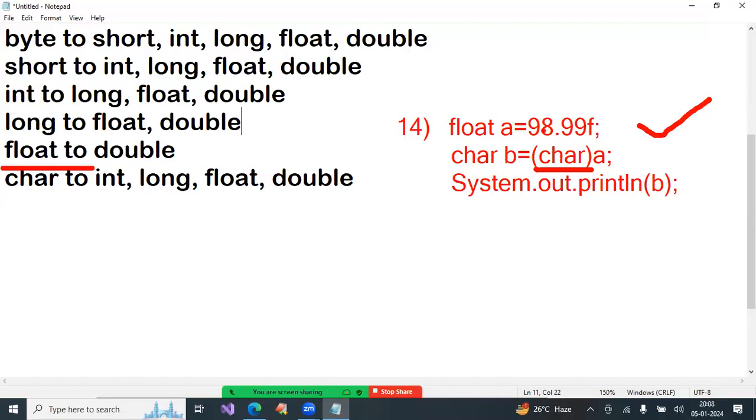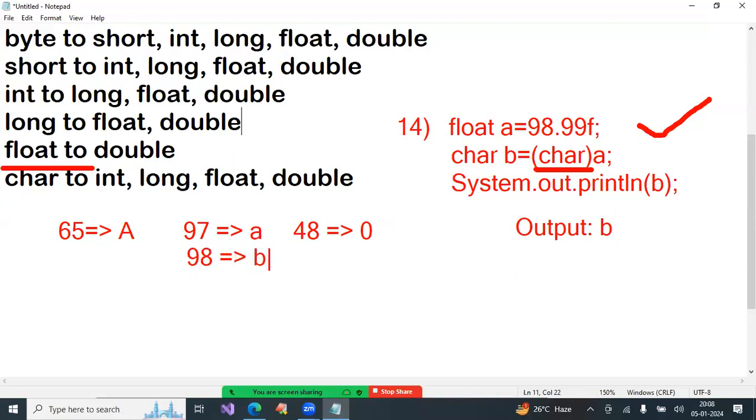But here it is 98.99. Then what will happen? 98 only is stored in char. 98 means what output comes? Small b. That is already given. You have to remember: 65 is nothing but capital A, 97 is nothing but small a, 48 is nothing but 0. So if I print, the output will be small b, because 97 is small a, 98 is small b. That's why small b comes.